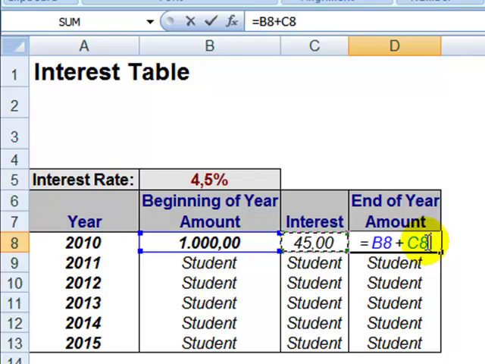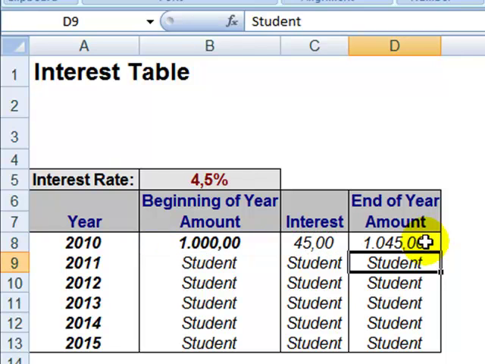Relative means that if we copy this formula to some other cells, then we will see that the addresses will change relatively to adjust to the new position of the copied cells. Let's press enter, and again we see a correct result, 1045.